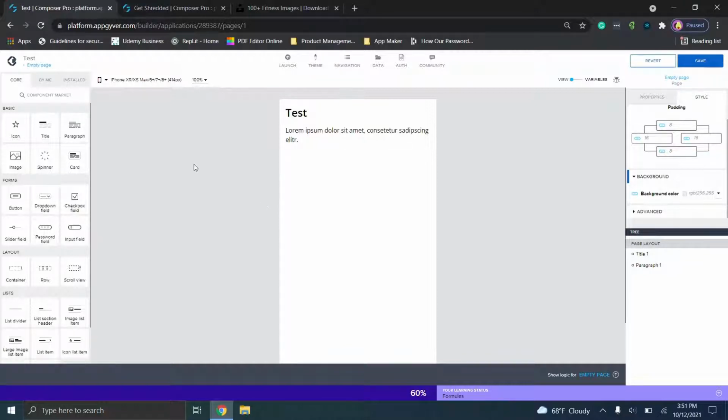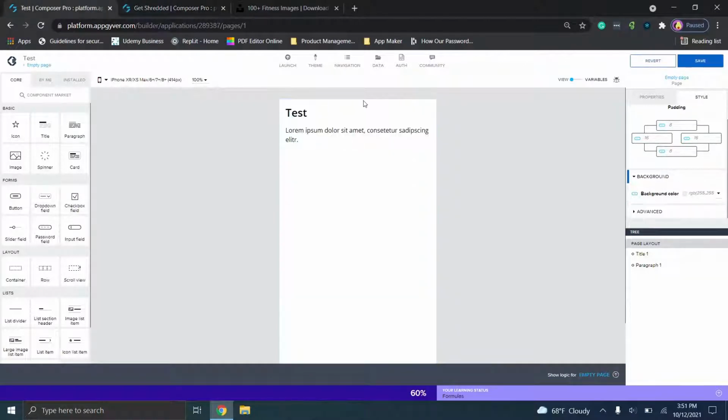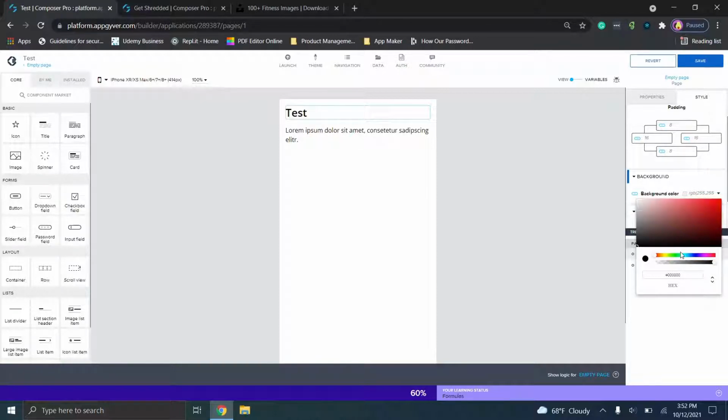So for this page that I have here, what I did was I changed the page background color. You go to page layout, and then you can go to advanced if you want to see advanced options there. But essentially what I did was I selected this background color option, and I chose a color here using these drag and drop sliders.